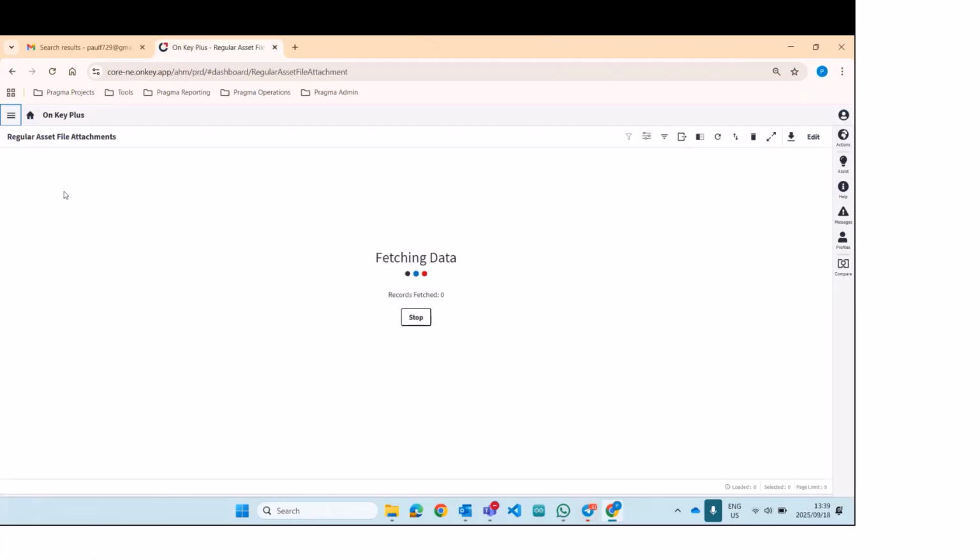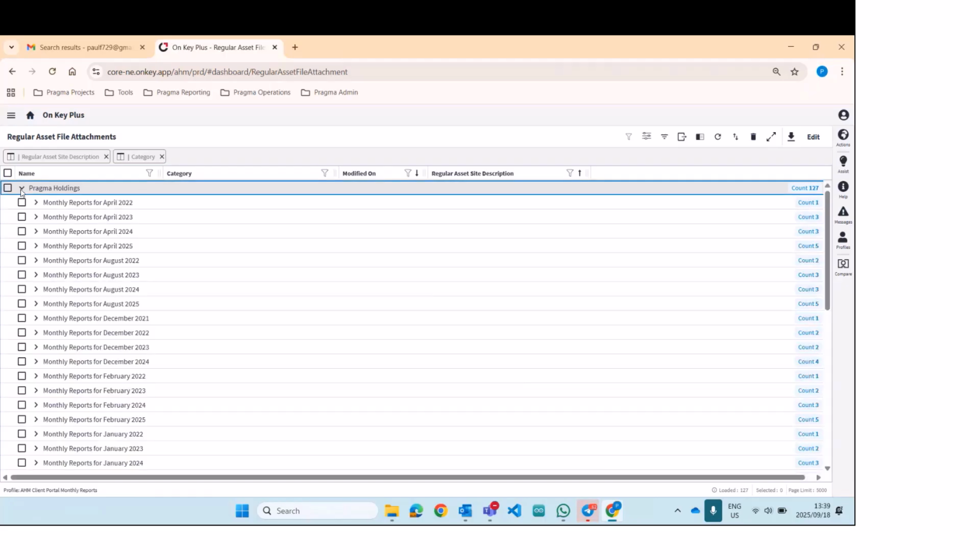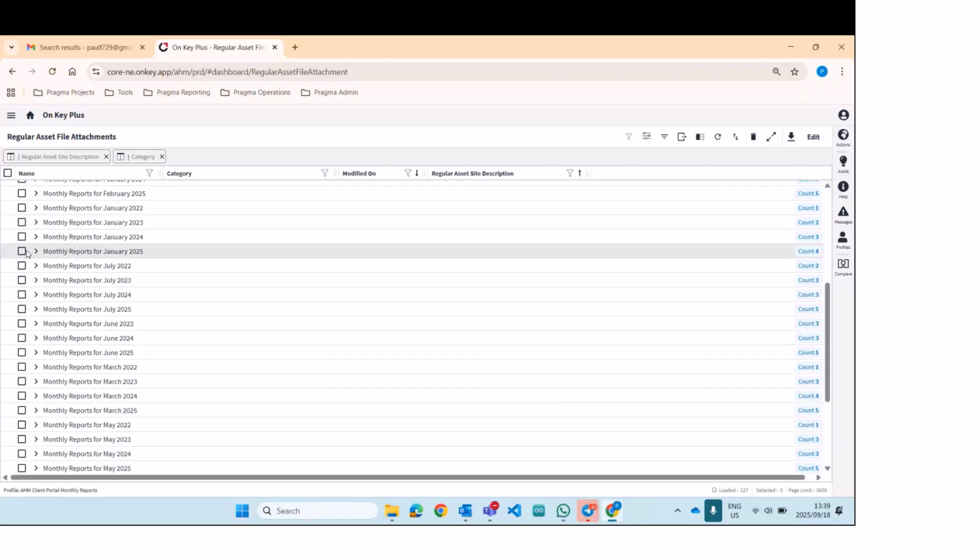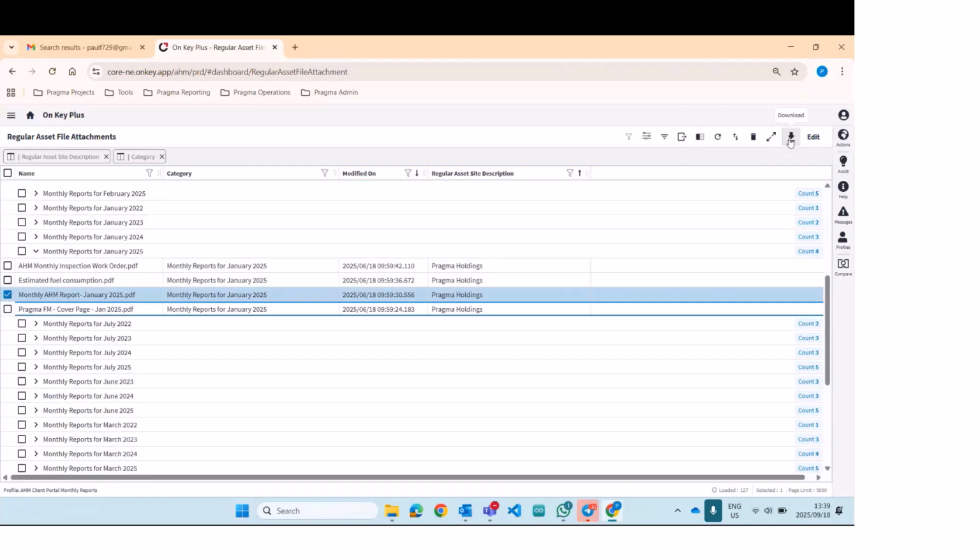You can review past performance via monthly reports in On-Key Plus. These reports can be downloaded as PDF documents.